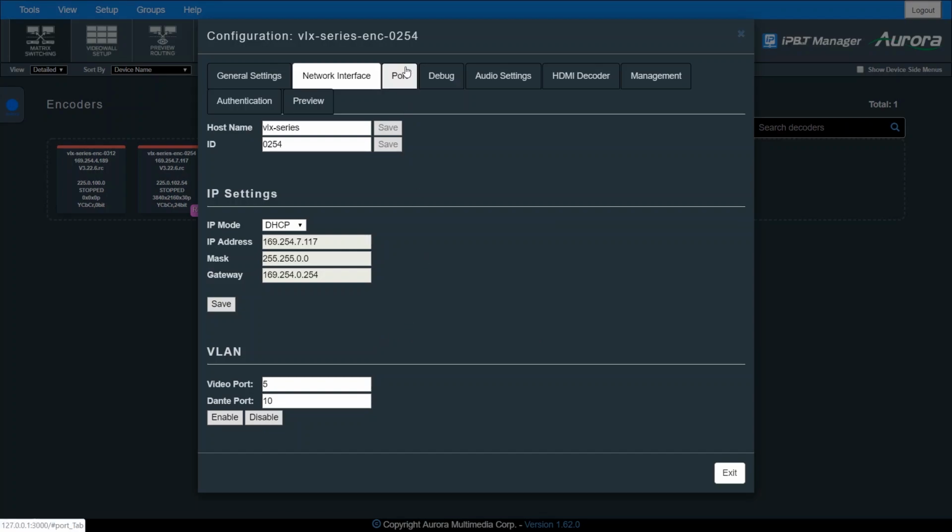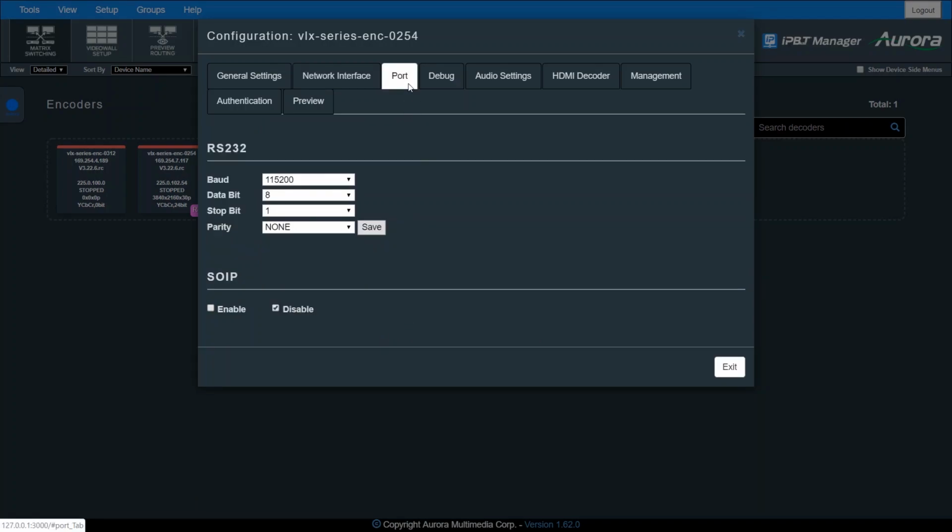The next tab is the Port tab. This is for RS-232 serial communication. You can set the baud rate, the data bit, the stop bit, and the parity. And finally, on the bottom, we have the SOIP settings. SOIP stands for Storage over IP and is required for IR communication.